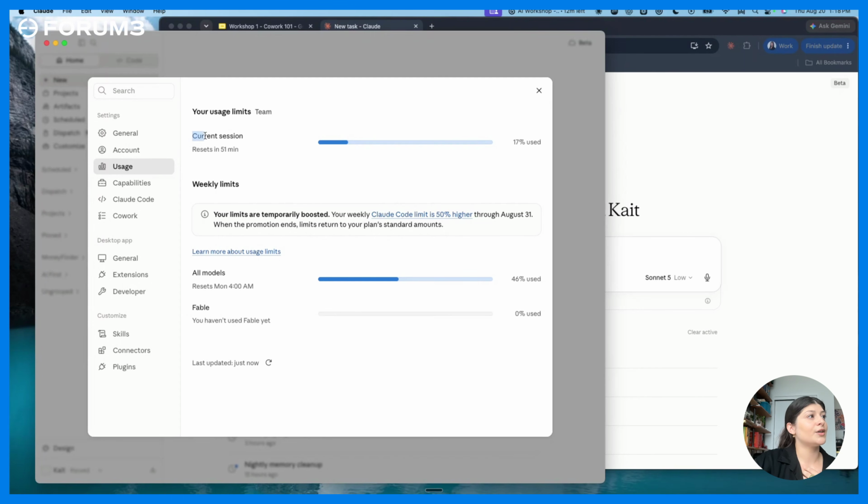You can see my current session. This resets every 12 hours for me. Depending on the account and the way that your organization has set it up, it might be slightly different for you. It might be every 4 hours. But you can see my session is currently only at 17%, and it will reset in just under an hour. But we also have weekly limits. So for all of my models for this week, it's Thursday, I'm at 46% of my weekly usage.